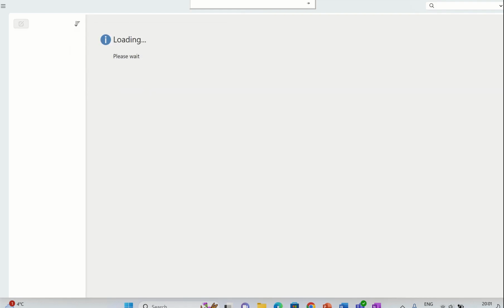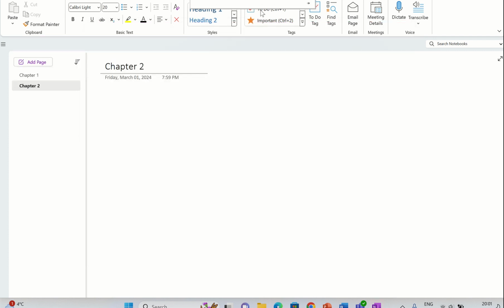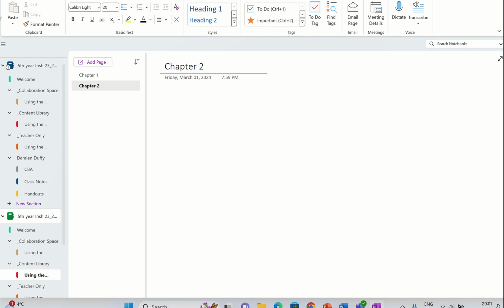So it can take a minute or two to load because it's importing all of the data and so on. So here's my OneNote. Now it's a little bit more user friendly, as you can see. The team is gone from down on the left hand side. Just click on these little 3 arrows here and you'll bring up your team again.